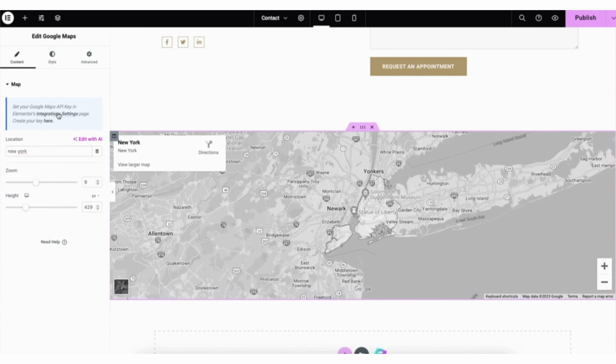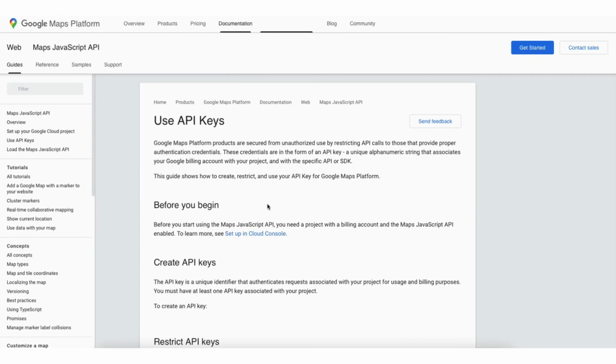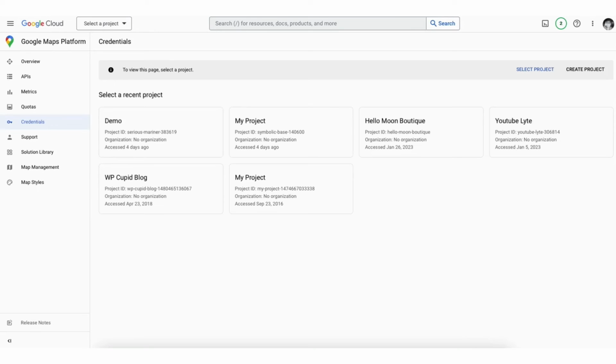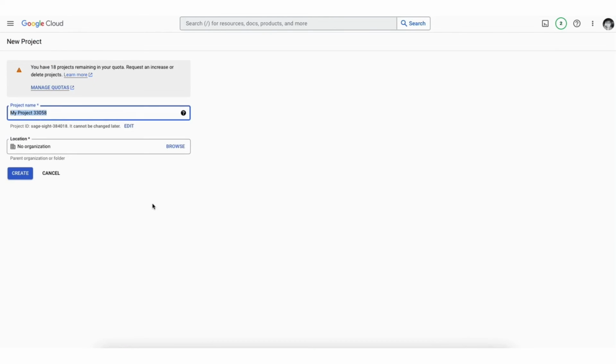You'll see this notification showing set your Google Maps API key. Click the Create Your Here link. It'll take you to this page. Scroll down and click Go to Credentials page. Click Create Project. Put in the project name.